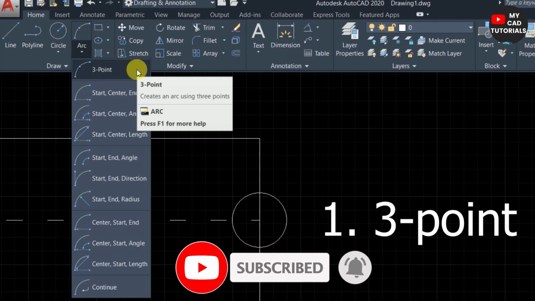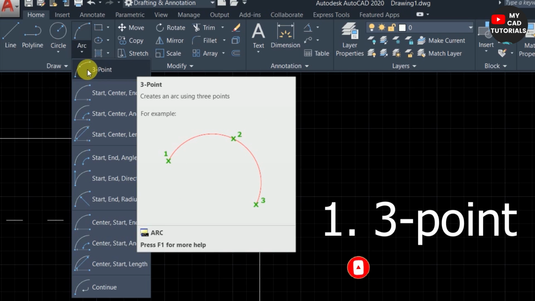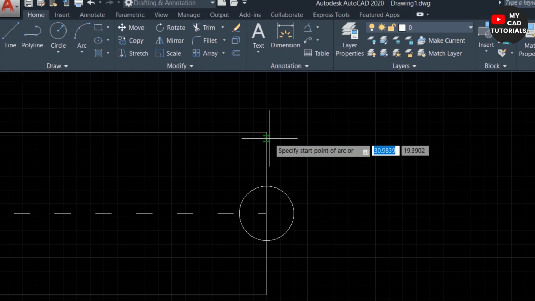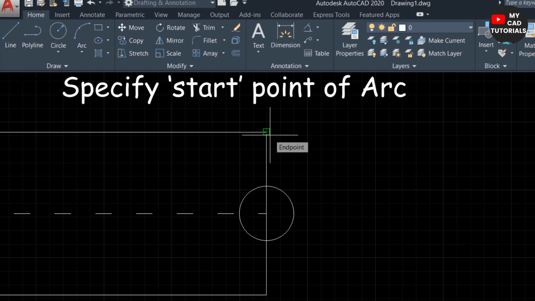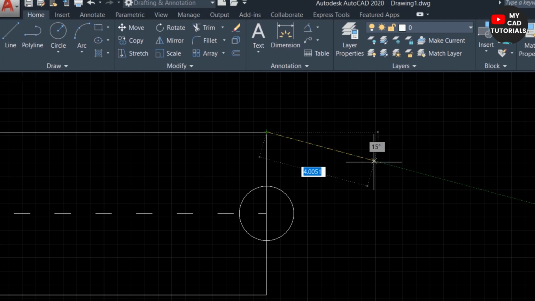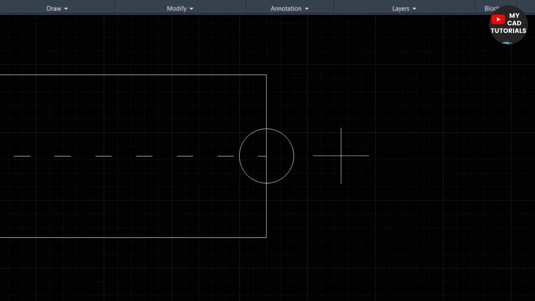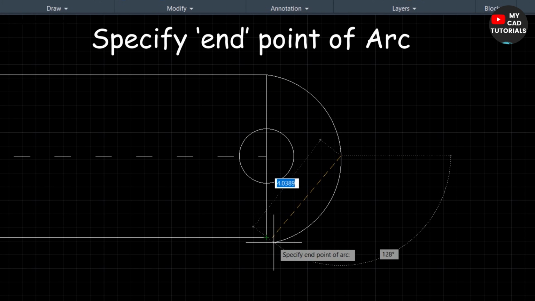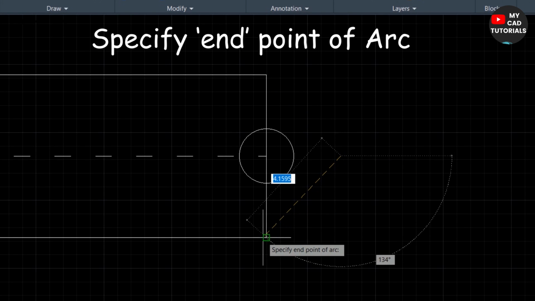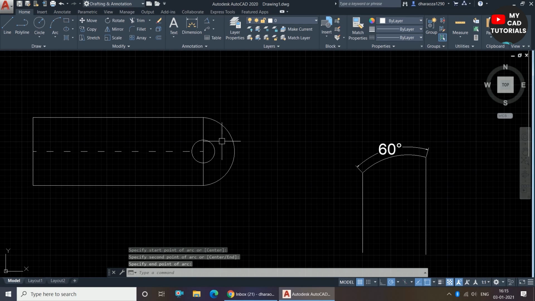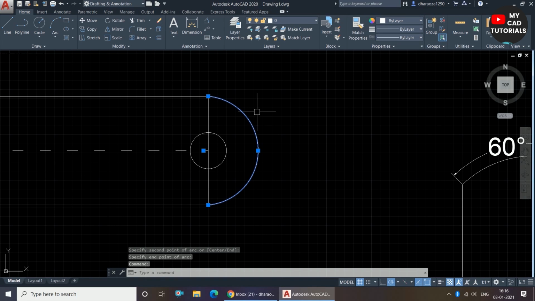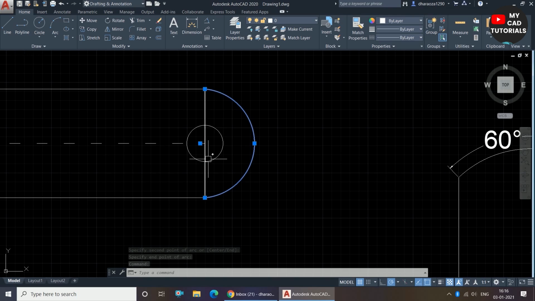The first method is the 3-point method. I am clicking on 3-point. It is showing us to specify the start point of the arc, so I am specifying the start point. Specify the second point, so I am specifying the second point here. And specify the end point of the arc. You can see we can draw the arc just by selecting 3 points.